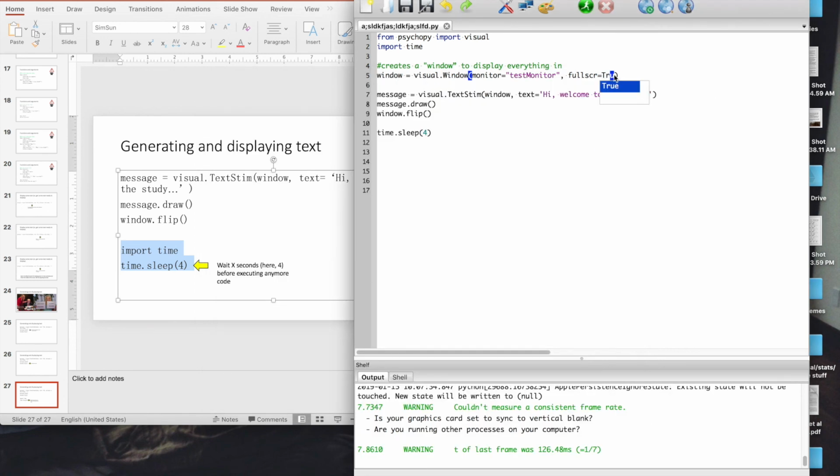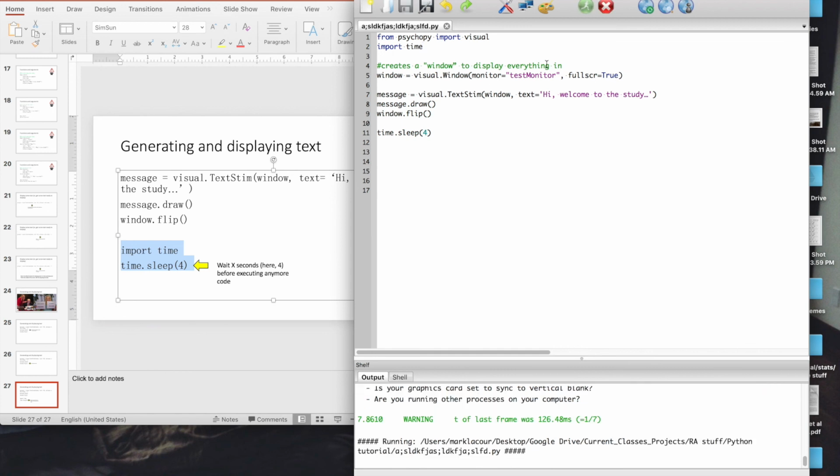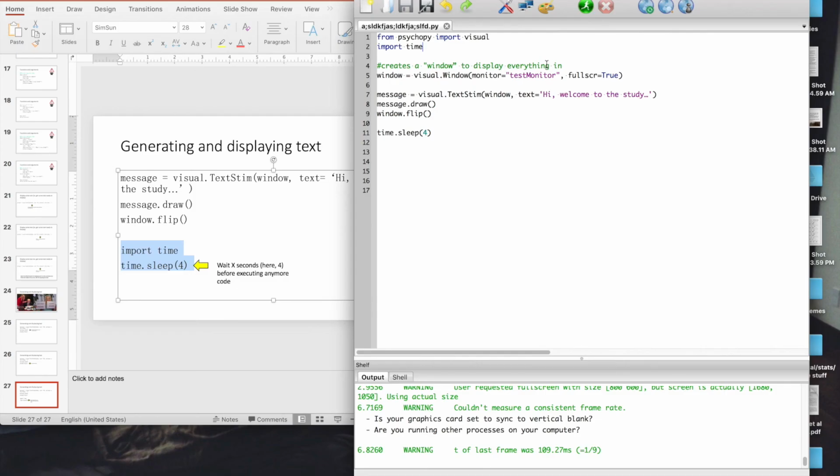If you actually wanted to run this, you'd want to change full screen to true. Save and run. There you go. Hi, welcome to the study. Again, this is a very primitive, quote-unquote, study, but the real point of this tutorial was to get you acquainted with these different concepts, like why you're importing this stuff, that you have to create a window and the true-false thing, and how to show one text stimulus and then wait.